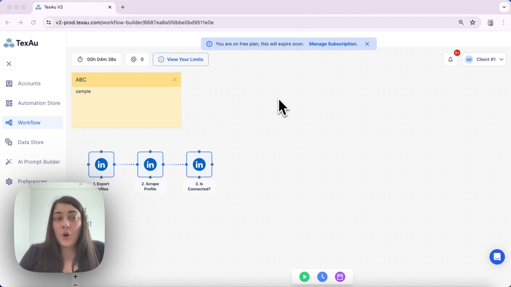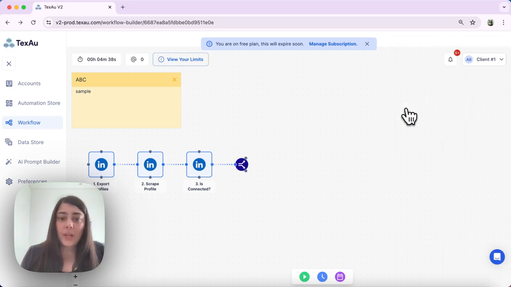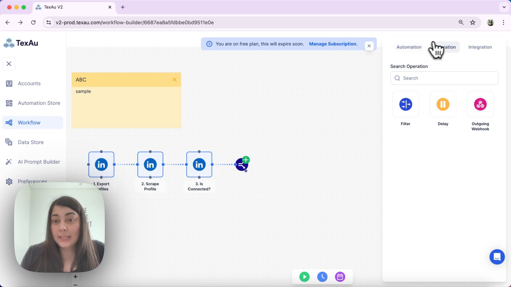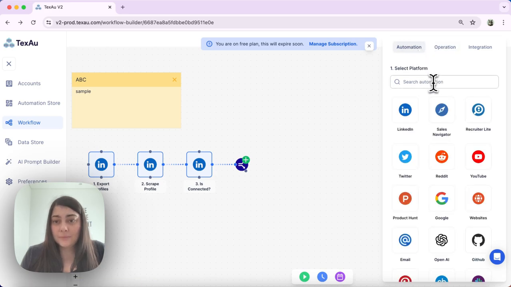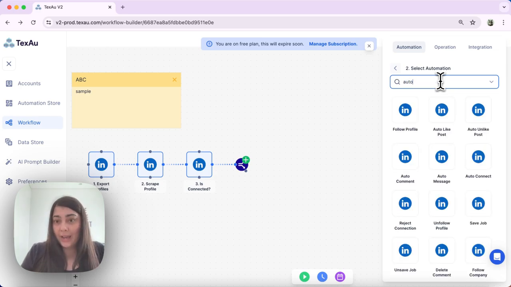So depending on the connection status, I could choose to select a different step after I have checked if they are connected or not. So I could select the router under operation. Once I have added it, I have two options here. So for example, if yes, so if I am connected, I would choose to send an auto message to my connection.